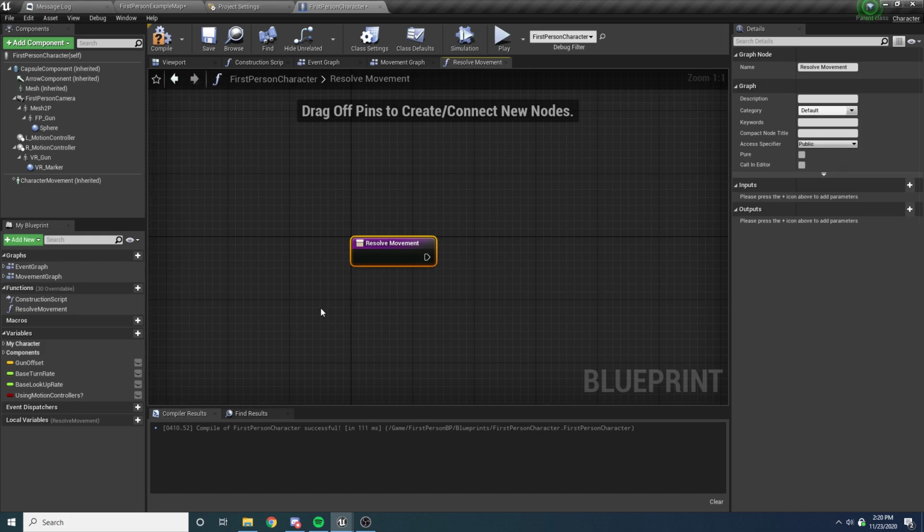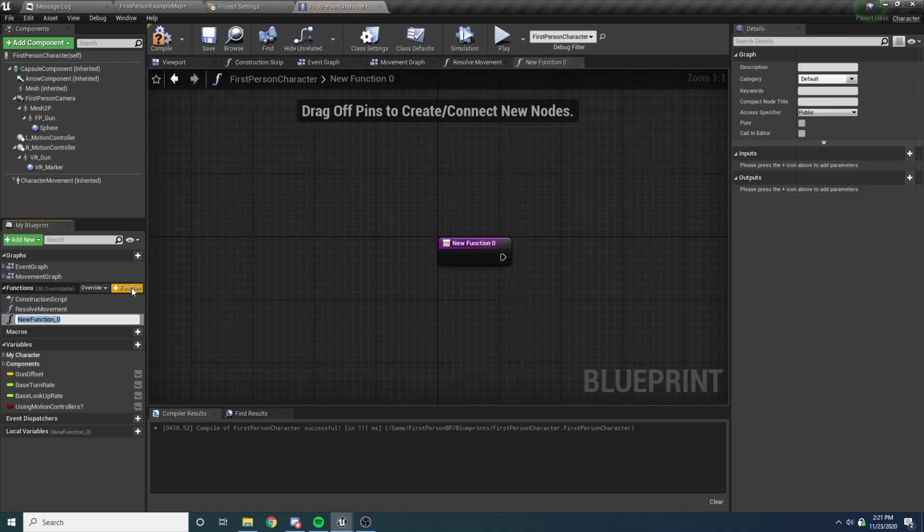So for example, if we're holding down the crouch key, and that's the only button we're holding down, it's going to set us to crouching. If we're not holding down any keys, it's going to set us to walking. So it's kind of going to figure out exactly what movement mode we should be in, and it's going to set us to that. We also want to have one for setting movement mode explicitly. So we'll hit the plus button again, and we'll call it set movement state.